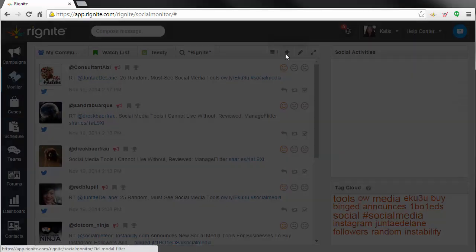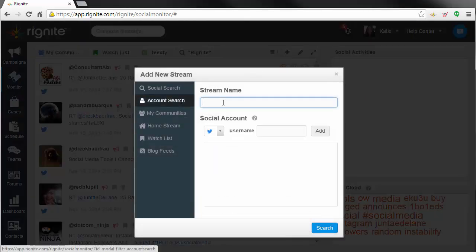your target market. The next tab you can create is an account search. You can use this to follow competitors, brand influencers, or anyone you specifically want to follow. Just type in their username and click add.